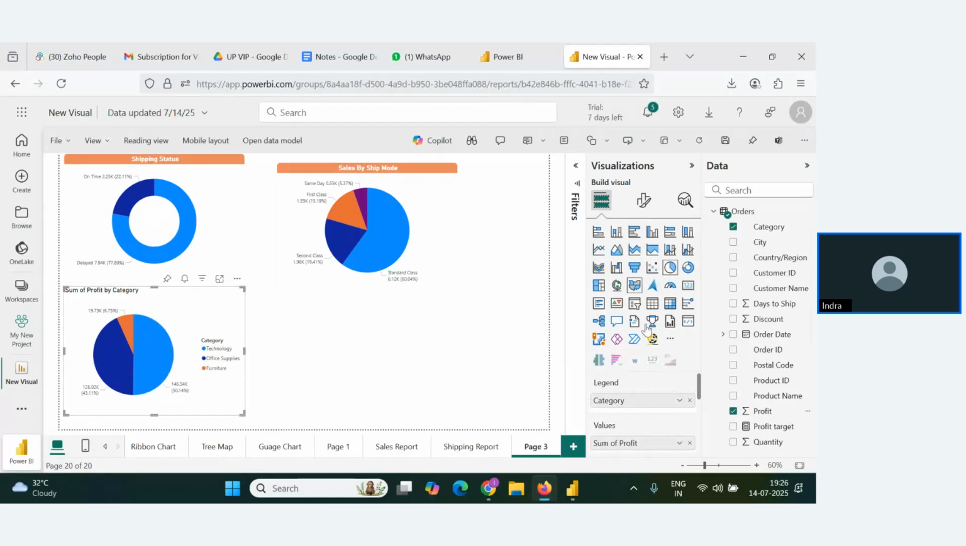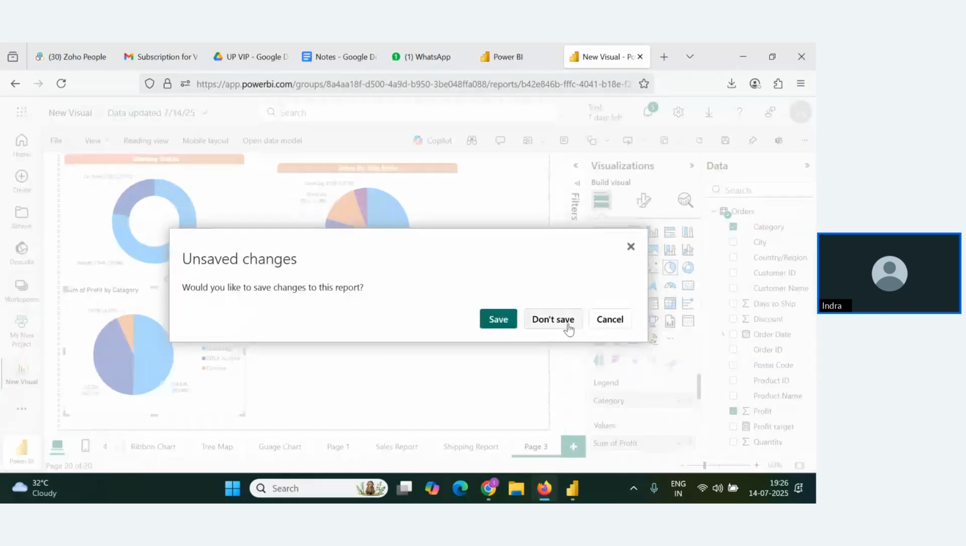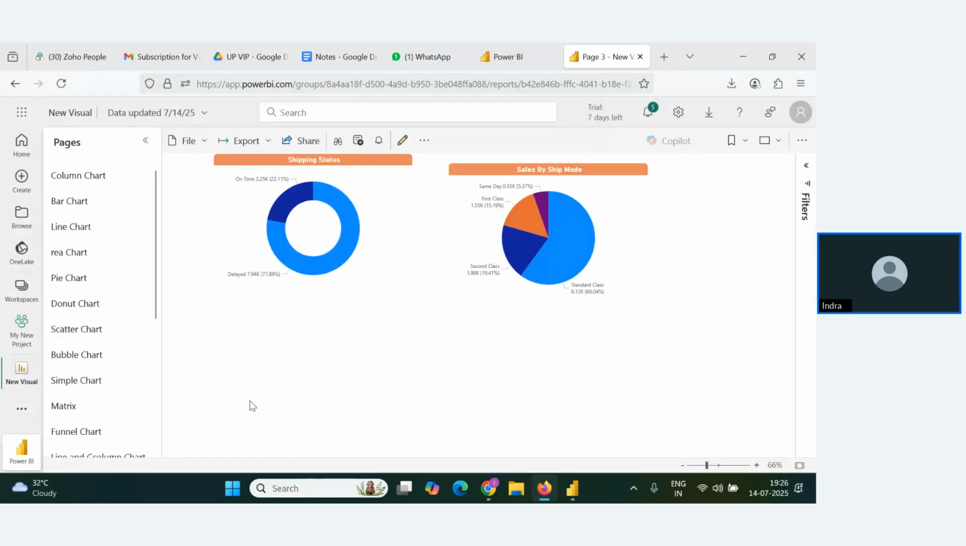As of now, I am in my editing mode. If you want to go back, you can click on this reading view. You can go back to the reading view, click on don't save. So I came back to my reading view.